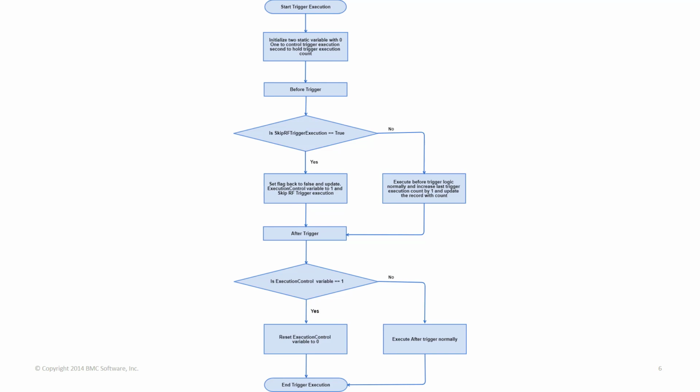This is a bit of an eye chart, but it walks you through exactly how we are using the skip RF trigger execution. We have a variable to control the trigger execution, and another variable holds the trigger execution count. So when a process is fired, we initialize the two static variables. One controls the trigger execution based on the skip RF trigger execution setting, and the other variable holds the trigger execution count. As the code execution enters the before trigger, we check to see if skip RF trigger execution is set to true as part of the changes from the process.